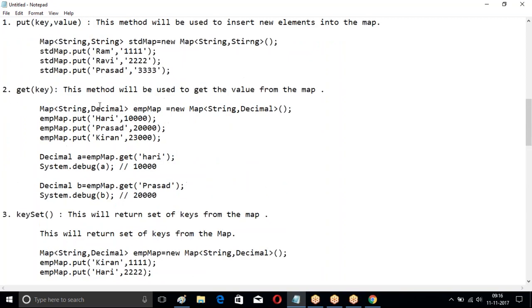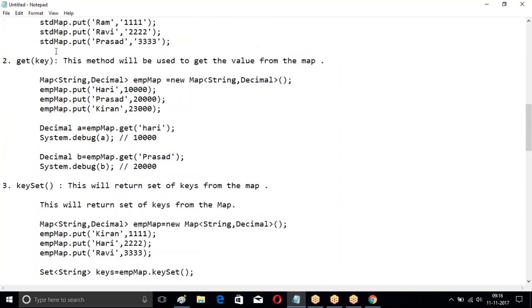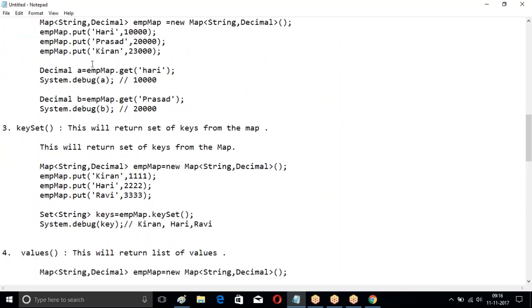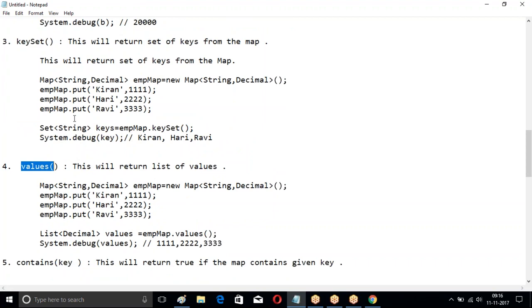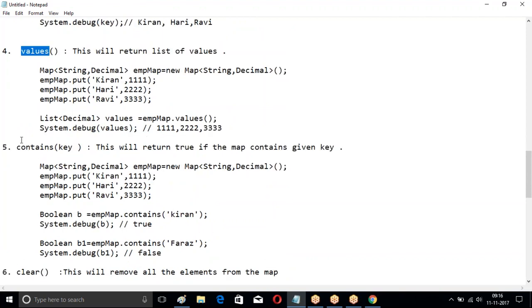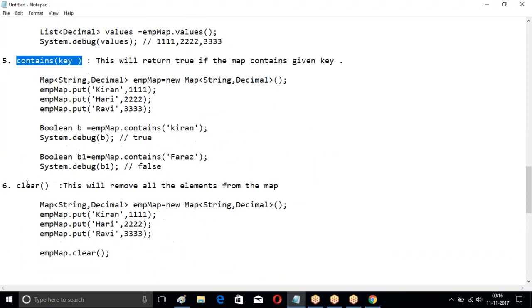What do we have here? Put, to put an element into the map. Get, to get the element from the map. keySet, to get the set of keys. Values, to get me the list of values. containsKey: if the map contains the key, it returns true. Clear: remove all the elements.